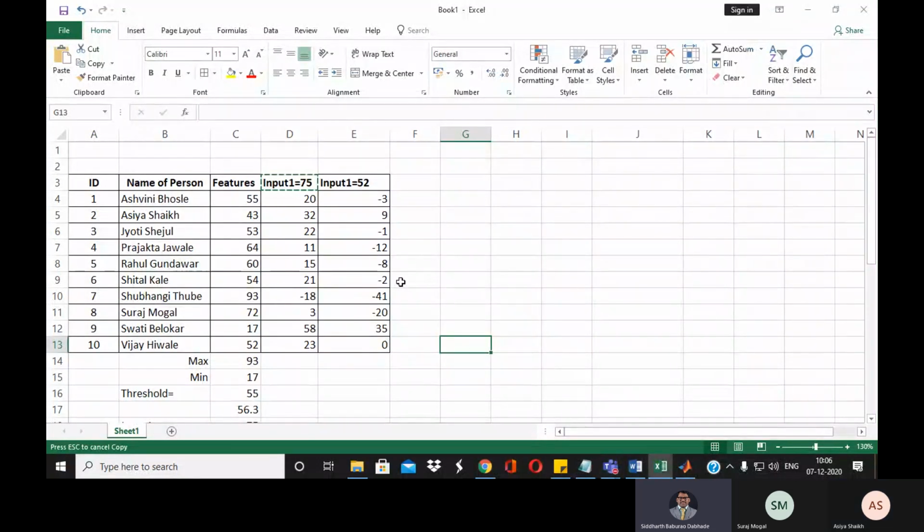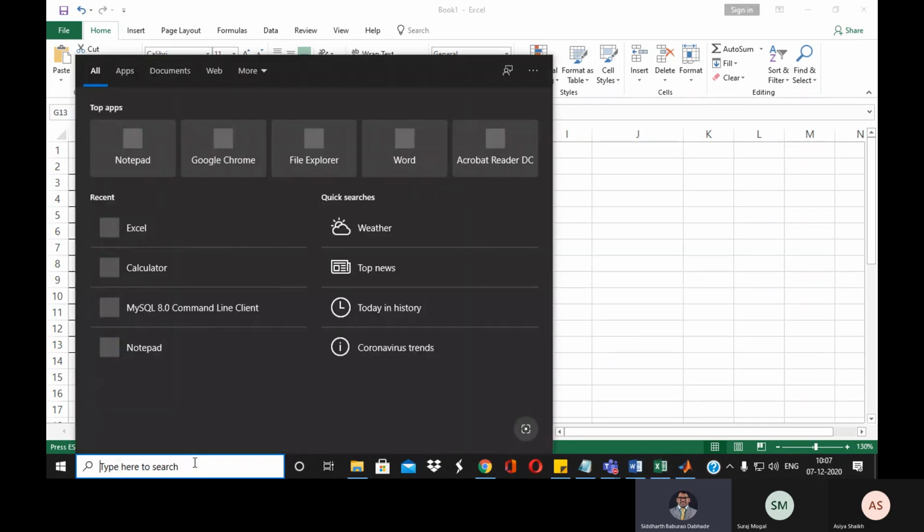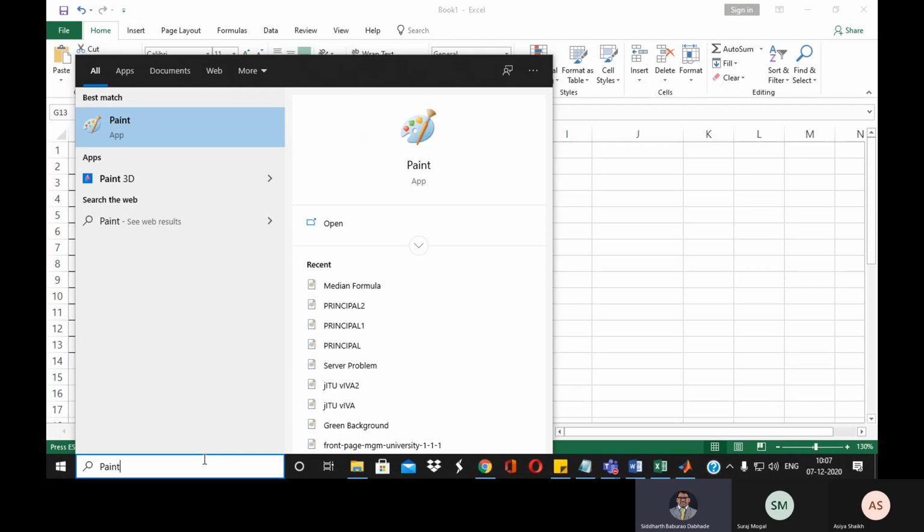हमको कंपैरिजन करना है, 1 to n कंपैरिजन करना है. ये बाद में हम एक्चुअली इमेज लेके उसको इम्प्लीमेंट करेंगे, लेकिन पहले आपको कंसेप्ट क्लियर होना जरूरी है. So how 1 to n matching happens, I will show you now. I am starting the paint.